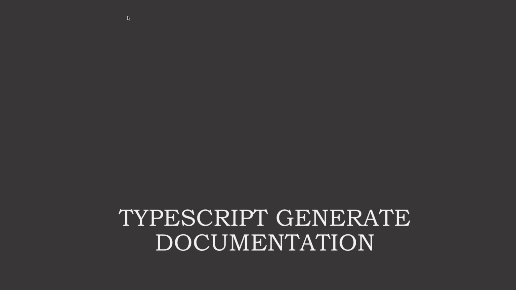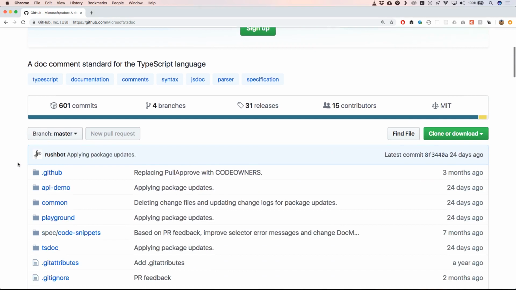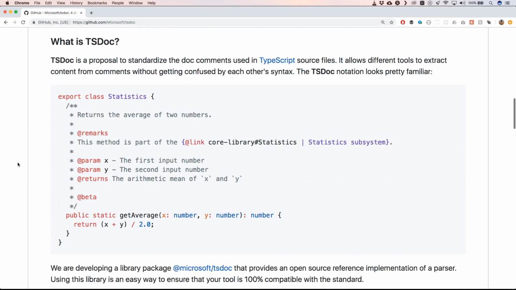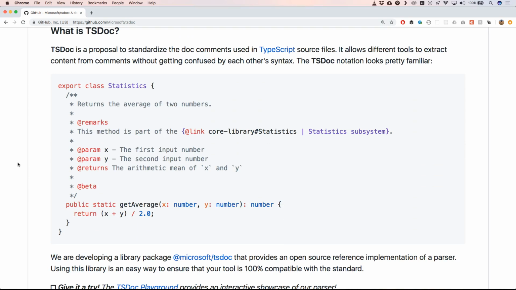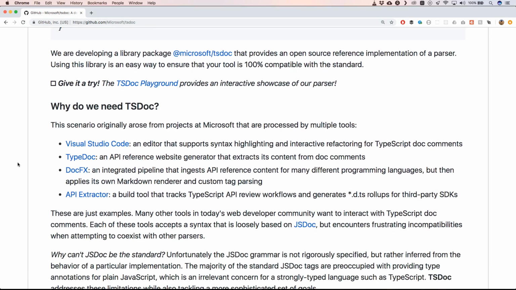In this episode, we will talk about TypeScript generate documentation. So first of all, you need to take a look at tsdoc. It's a doc comment standard for the TypeScript language. It's very standard and very basic to write your documentation for your APIs, right? So just give it a try.